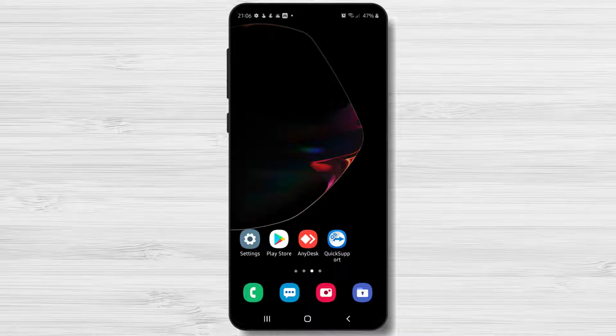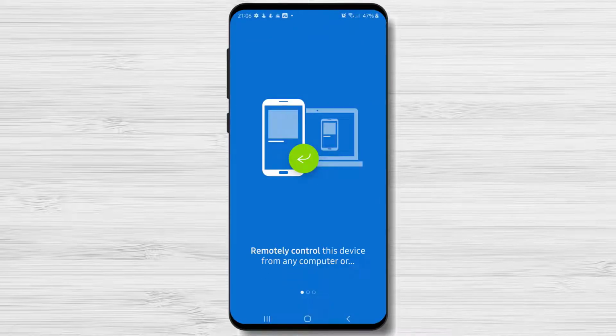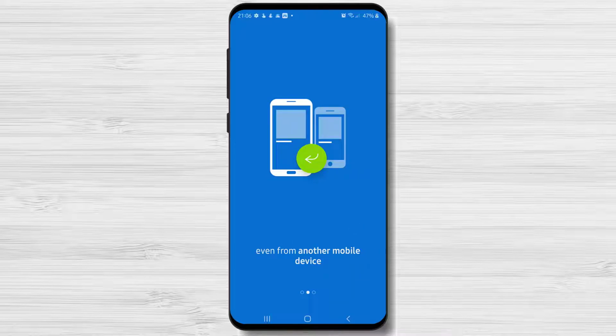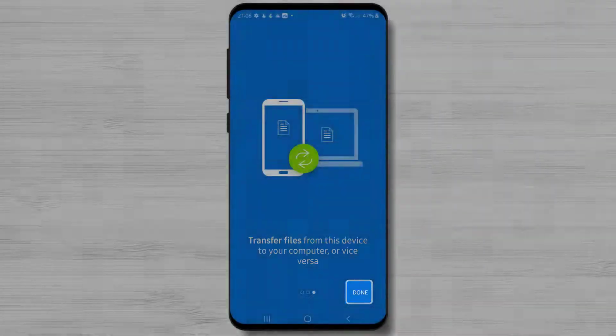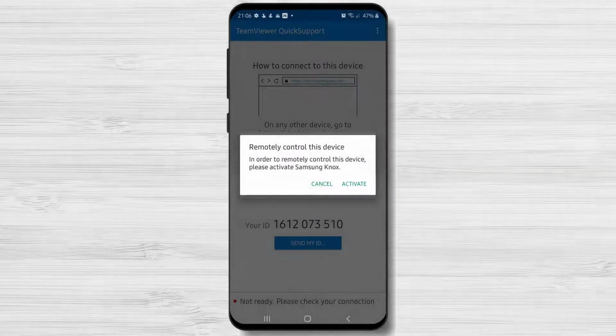First, for somebody to connect to your phone, you need to open the Quicksupport app. Tap on it. If you are on the app for the first time, a presentation will start. Swipe from right to left to go to the last page. Tap on Done. If you have a Samsung device, it will ask you to activate Knox. Tap on Activate.